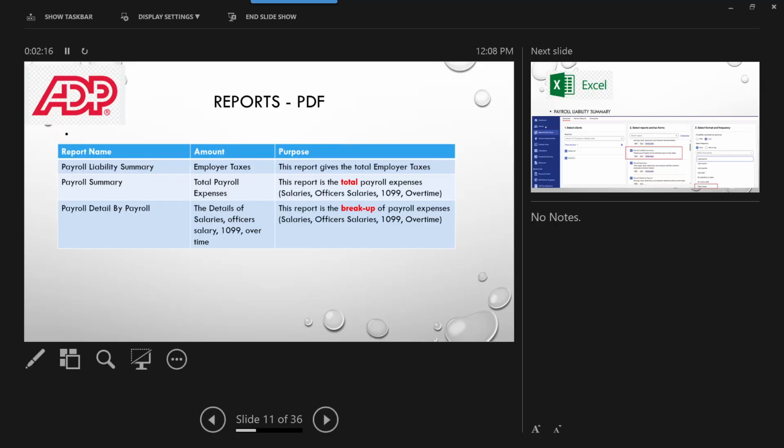Okay. And for each report, there is a purpose. The first of the three reports we are going to use is the payroll liability summary, and what I'm going to get from that report is the employer taxes. The second report is the payroll summary, and what I'm going to get from there is the total payroll expenses. This report gives the total of salaries, the total of officer salaries, 1099, overtime, vacation, everything in one total.